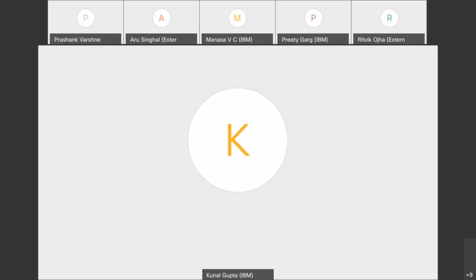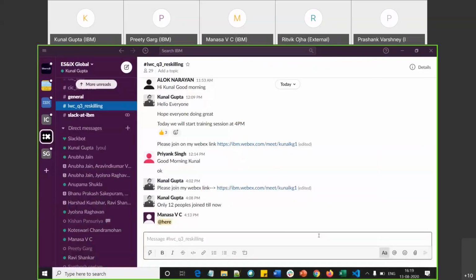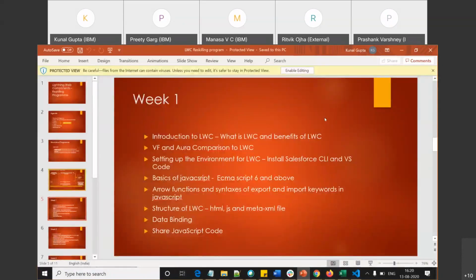This training session will go for 4 or 5 weeks. And this is the agenda for the training. In week one, we are going to introduce what is LWC and Visualforce, Aura, and what is the difference, and basics of JavaScript. All the basic things we are going to discuss in week one. After this week one, we will be able to go to the code related things on LWC.